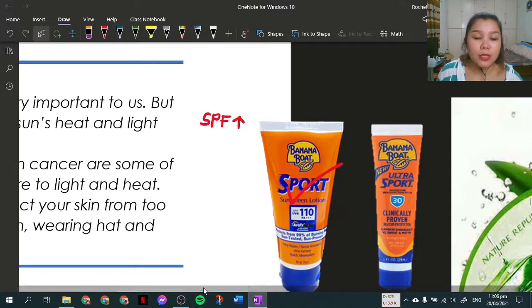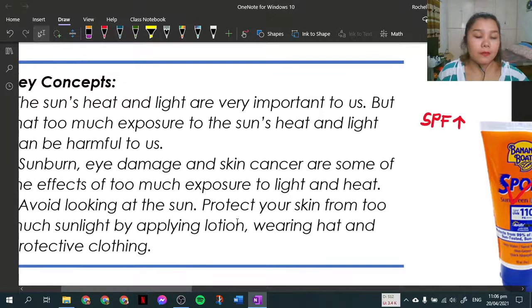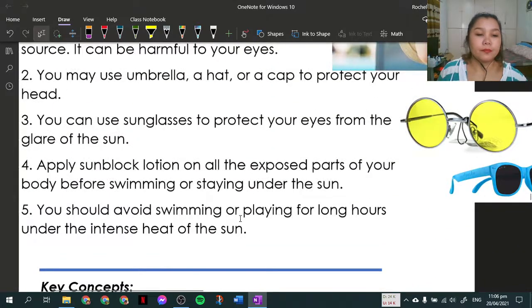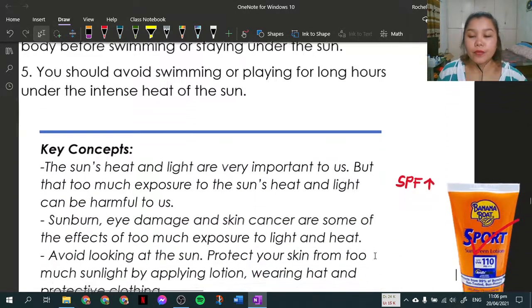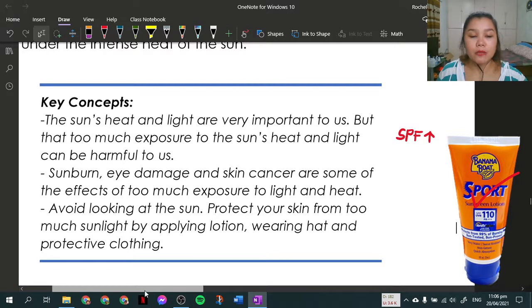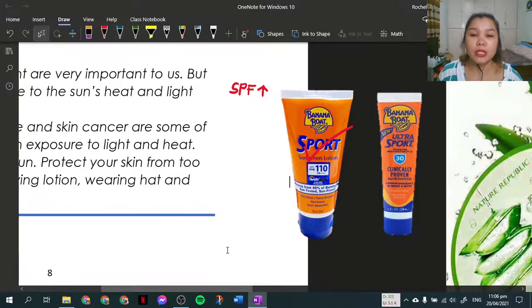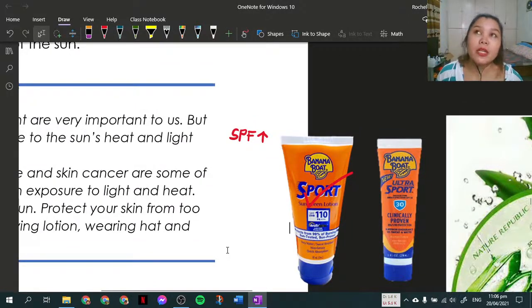And then after exposing yourself, syempre, you will still get sunburn, pero hindi na siya masyadong mahapdi. So it would be better na every, siguro 2 hours being under the sun, apply ka ulit. Hindi ibig sabihin na one time, and then maghapon ka na magsiswim sa dagat on a sunny day. Dapat, mga every 2 hours or every 3 hours, mag-a-apply ka. You will still get sunburn, pero hindi na siya kasing hapdi, unlike without applying sunblock lotion.